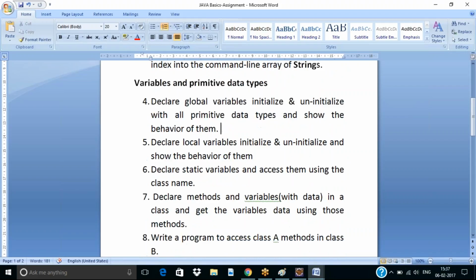Okay, and the fifth one: declare local variables, initialize and uninitialize. Local variables must be initialized. If you leave the local variables uninitialized, the program will not compile. Ante kada, that's a compile error. Uninitialized local variables would be a compile error. Without initializing the local variables we cannot work on them.